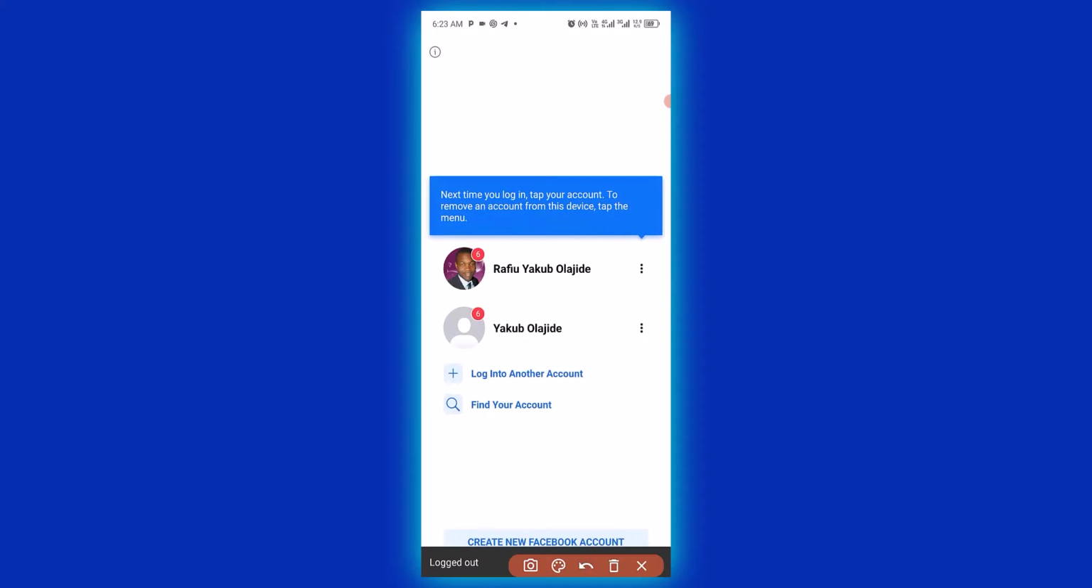Then you have 2 Facebook accounts. So you can simply switch from one to another. So this is how to have 2 Facebook accounts in one phone, a step-by-step tutorial.